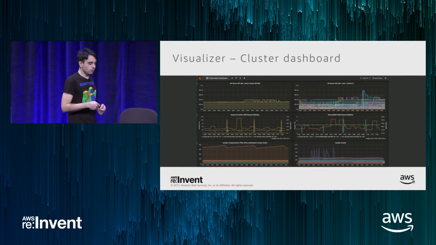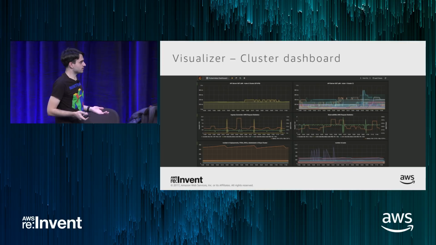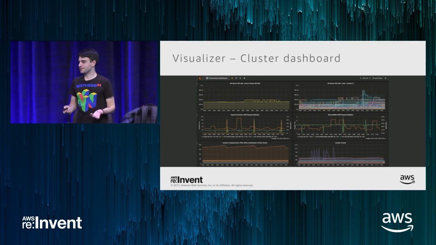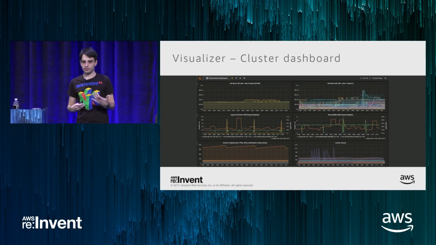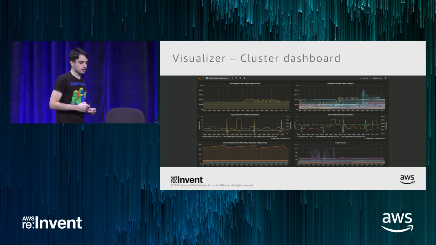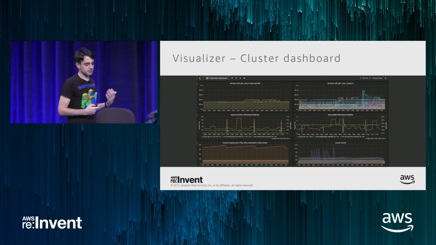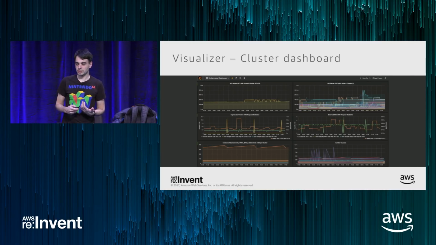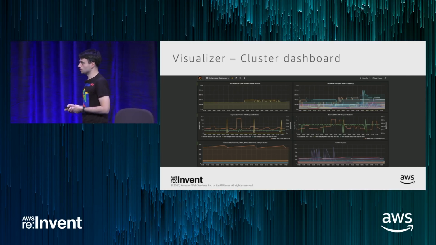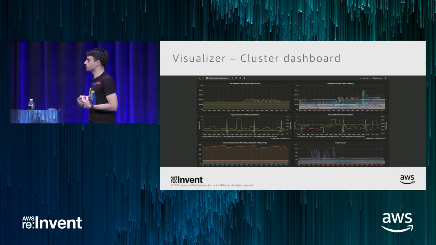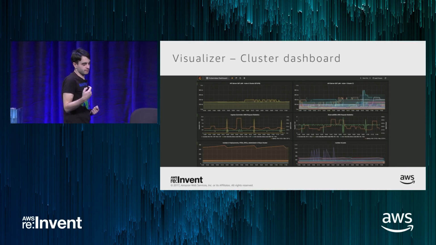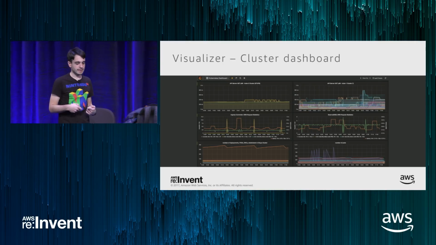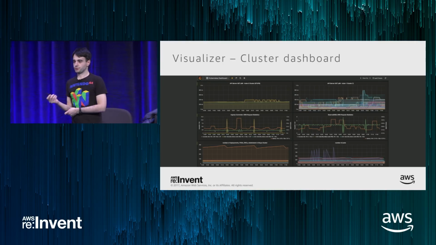All right, so all of this is useless if you don't visualize it, right? So you need to have a way to see this information in a very easy way. And in this slide, you can see a dashboard that we actually use to monitor our clusters. So this is really for operators, for the job I do. For example, in the top left corner, you see the latency for the API server.